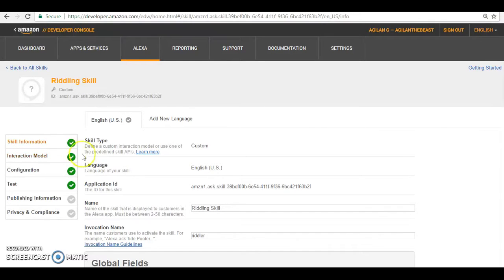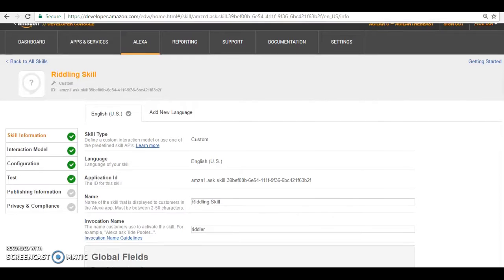So this is a custom skill type. You don't have to worry about any of this stuff. It just gives you your language. What you do have to worry about is your name. So give your skill a name so you can remember what it does.